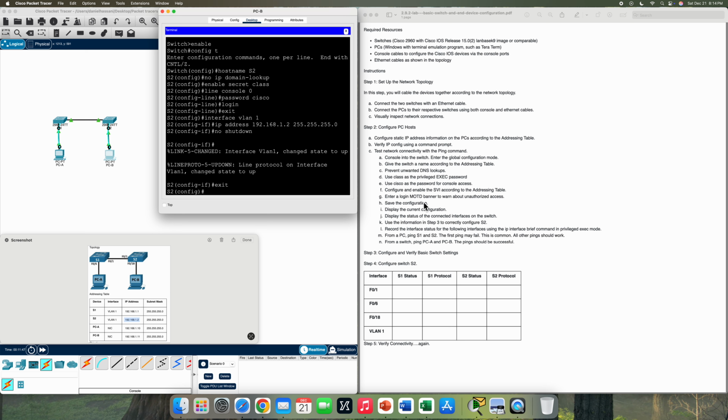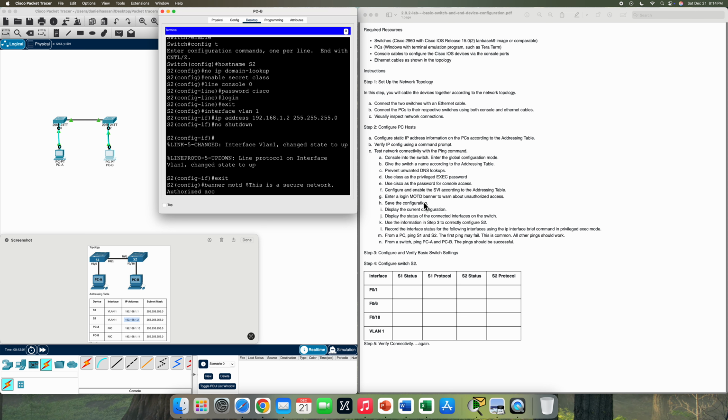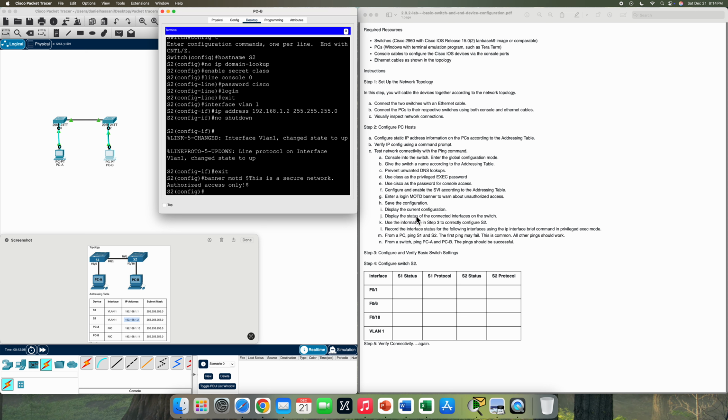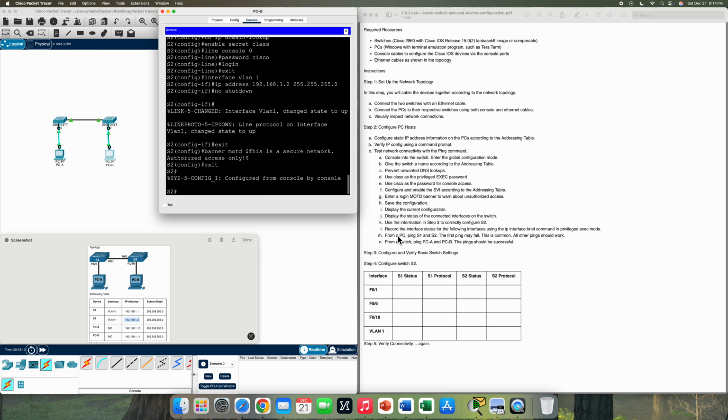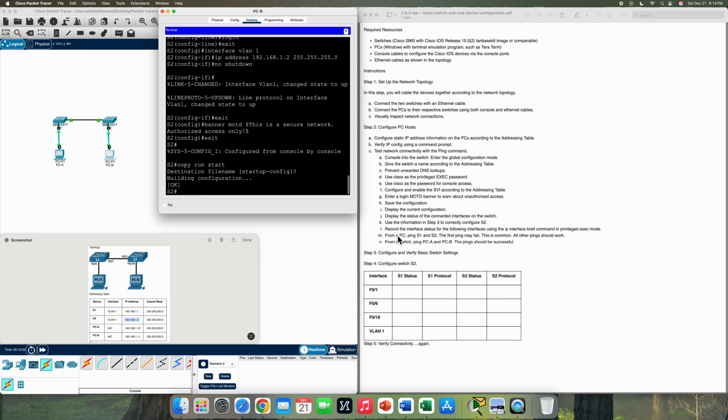Next, it wants us to make a banner, so type banner motd $. This is a secure network, authorized access only, and put a $ sign at the end again. Press enter. Save the configuration, so we'll exit out of here. We'll do the copy run start command. Press enter.